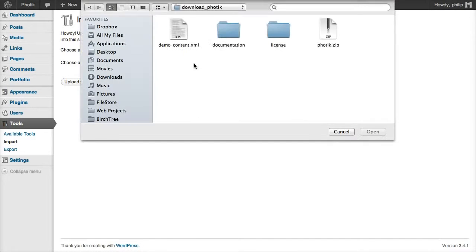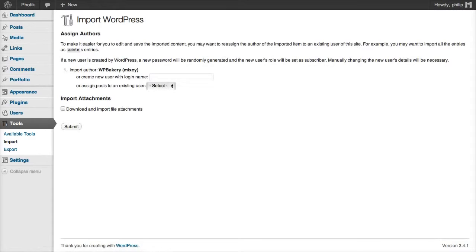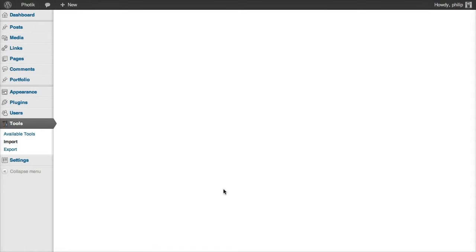Click on Choose File and select the demo content file which came with your Photik download. Click Upload File and Import. I want to assign the imported post to my user account, so I'll select me under this drop-down, and we also want to download and import the file attachments. Click on Submit, and this may take quite a bit of time depending on the speed of your internet connection.